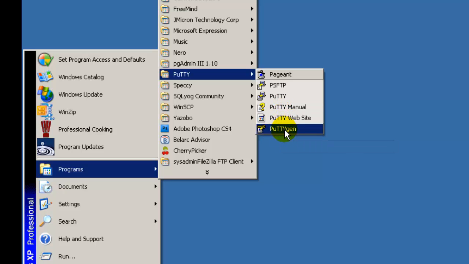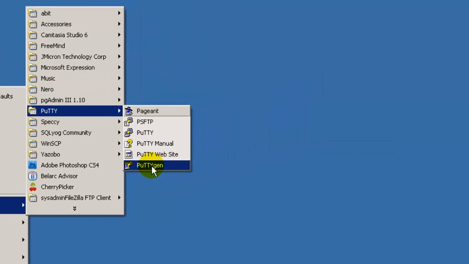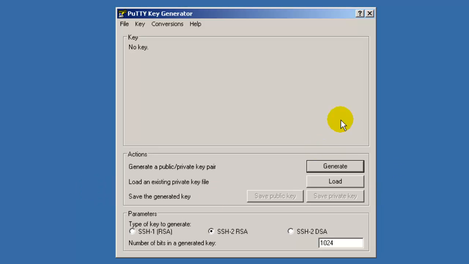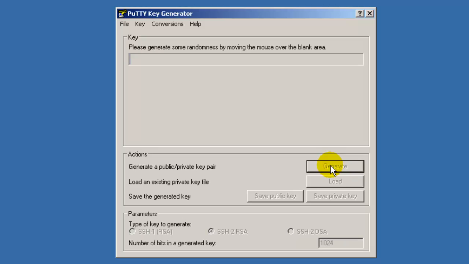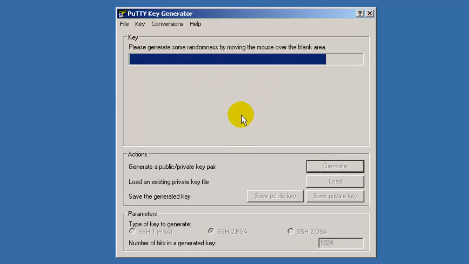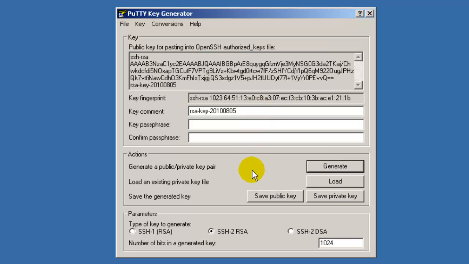And the first thing we need to do is open up PuTTYgen. So you'll see it's a blank screen that says no key, basically. Your goal here is to create a public and private key pair, which it shows you here. Generate a public-private key pair. So what we're going to do is generate. All you do is randomly move the mouse around in this blank area like it says. So it's creating some randomness.